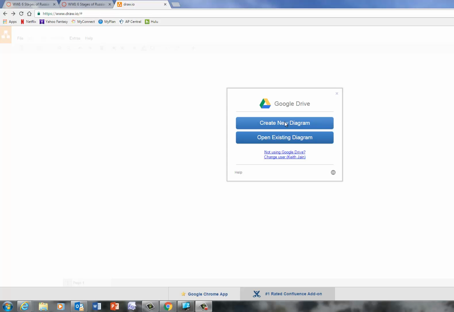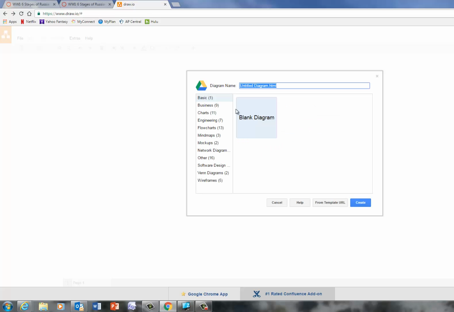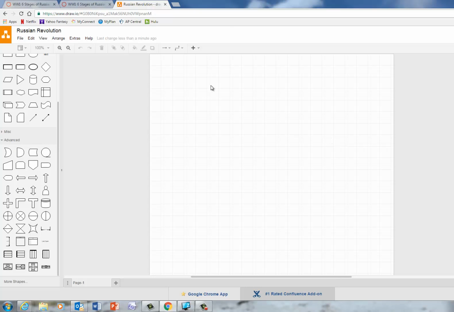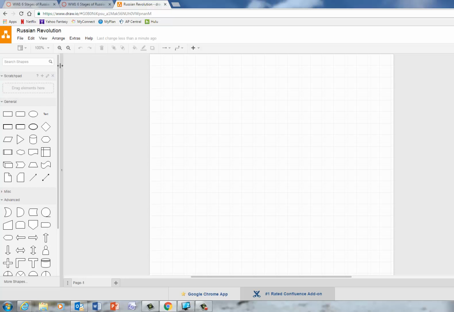Once you get into it and you're set up with Google Drive, you want to click on create a new diagram. There are all kinds of different diagrams in here that you can choose from. I think the easiest one is just to use a blank diagram. I'd give it a name, so we're going to call this Russian Revolution, right? I want to make a blank diagram here, and I'm going to create this. It gives me this blank canvas, and a lot of different options for things that I can put in here.